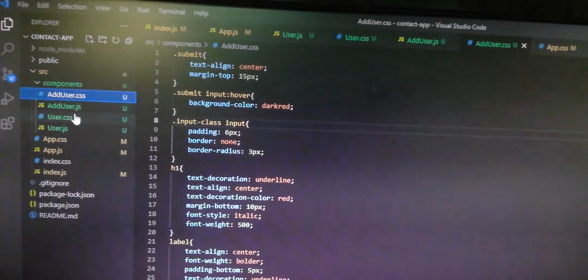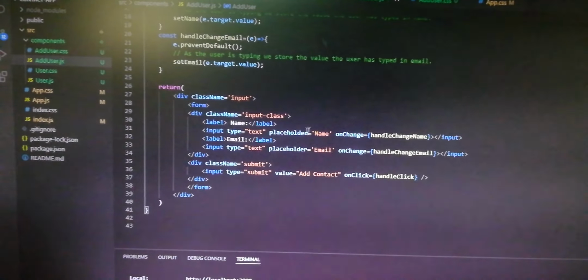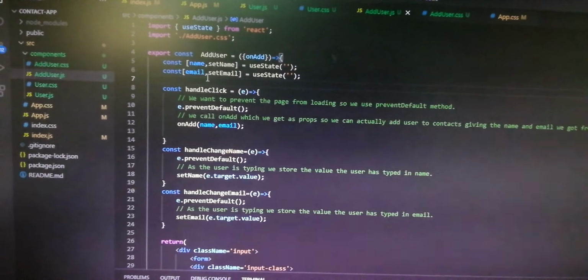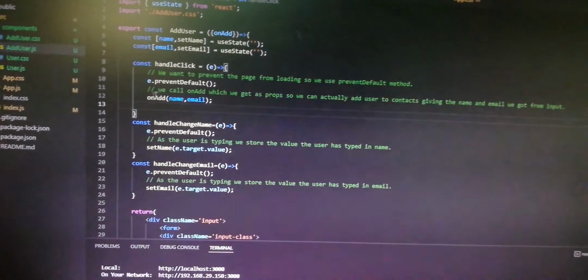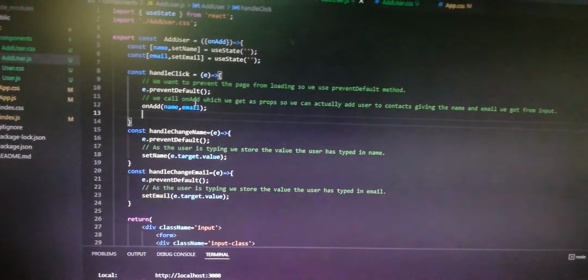And even in the AddUser component, it's quite similar actually. We've got this JSX file, we are just taking input over here, and just the same, we are setting the name and email the moment user starts typing, and we use e.preventDefault just because the page should not get refreshed. That's it. And even over here onAdd, we are getting it as props, and these name and email, we are sending it as arguments, as we've seen in the app.js file. So that is it.